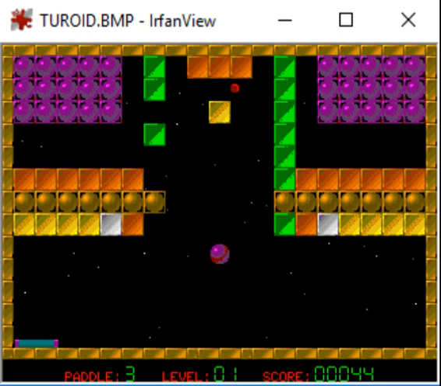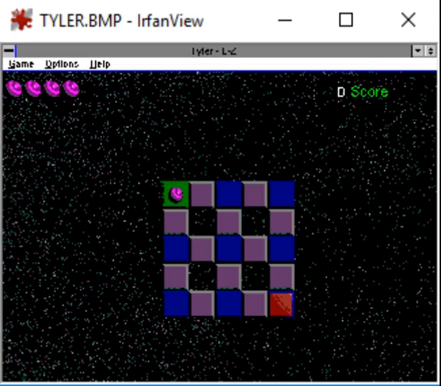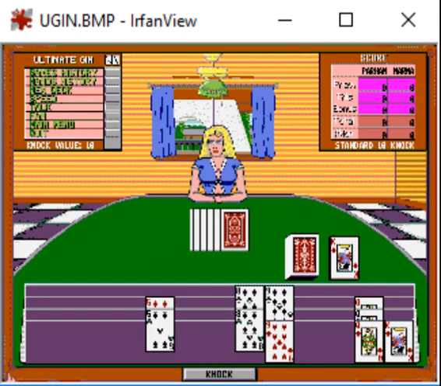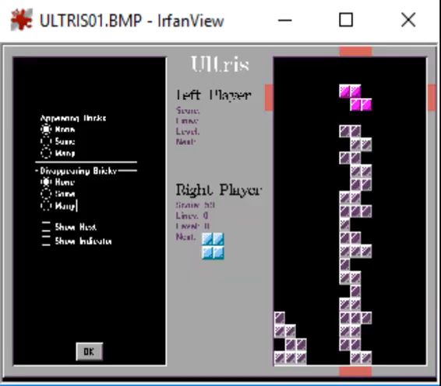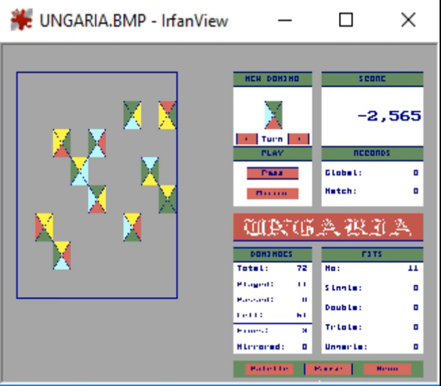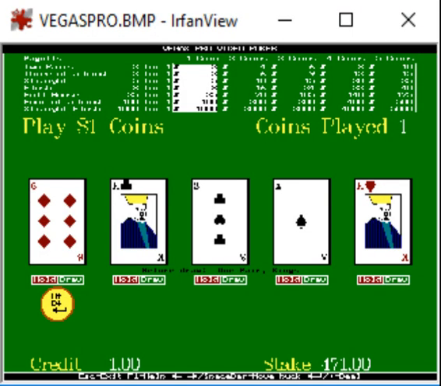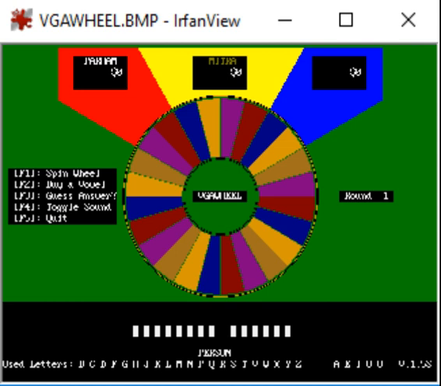This is like one of the best breakout clones I've ever seen. Tyler, okay. Ultimate Blackjack, another one of these ultimate games. Ultimate Gin. Yeah, when I was a kid, I would sometimes run this game and just be, well, okay, let's move on. Ultras. Ungaria. Does that have anything to do with Hungary? Because in German, Hungary is Ungarn, but I don't think so. Oh, no, it's a VGA concentration from Alive Software. Vegas Pro. Okay. VJ Wheel, obviously, Wheel of Fortune.